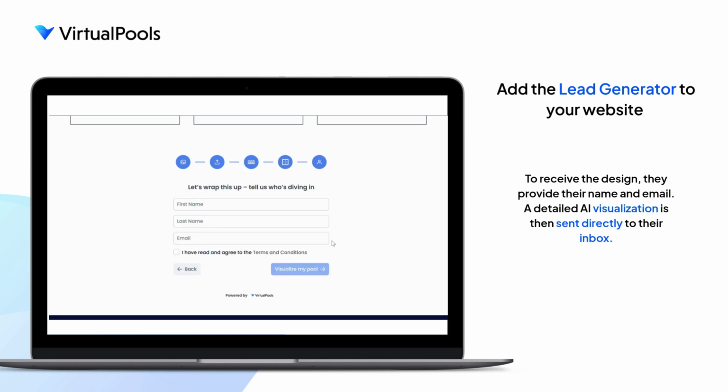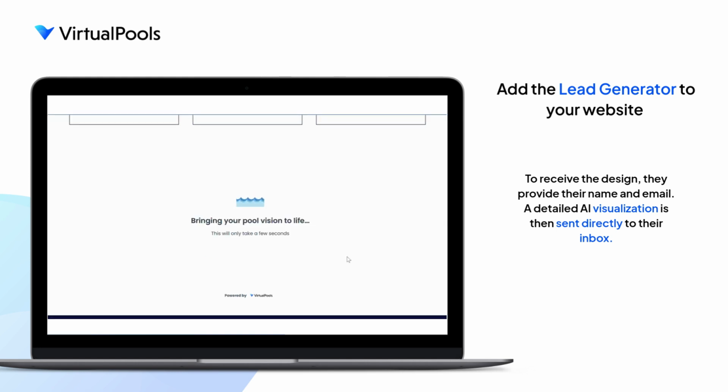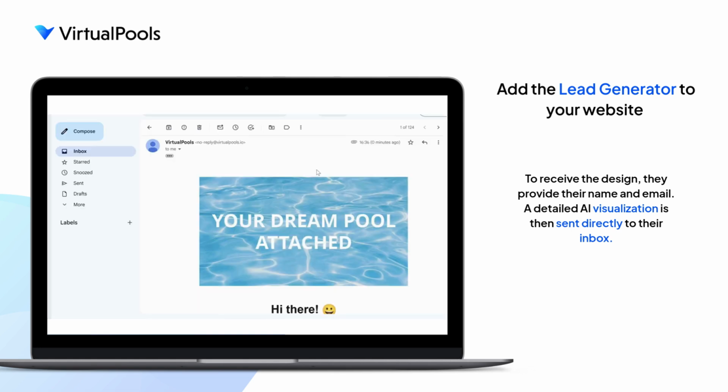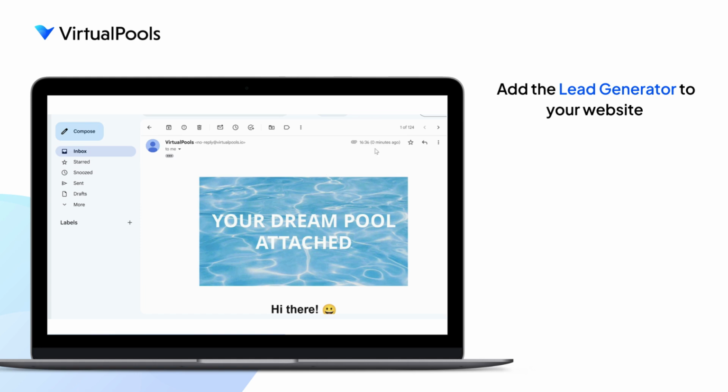To receive their personalized design, they simply enter their name, email address, and agree with the terms and conditions. Two minutes later, they'll receive a visualization of their future pool directly to their inbox.